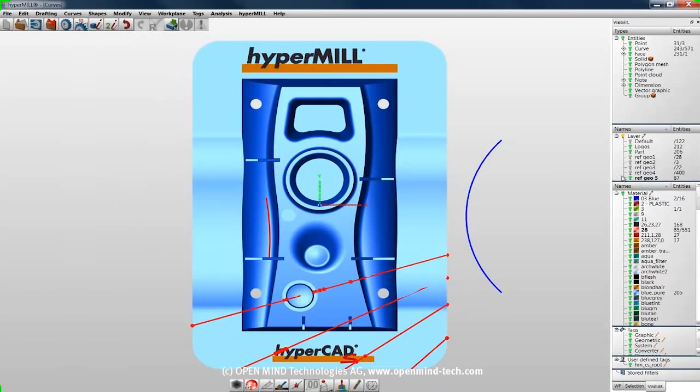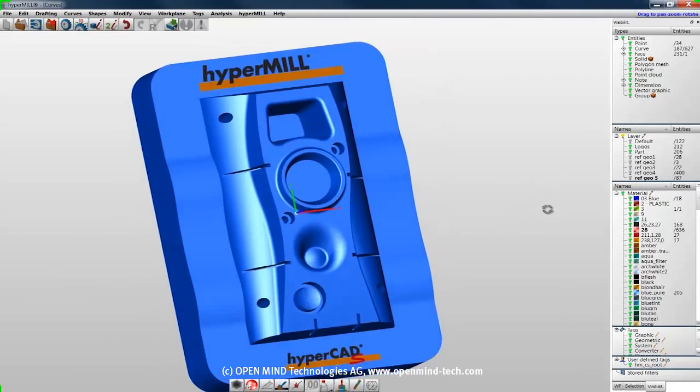That's the end of our lesson on curves. As always, please refer to the help menu for more information.